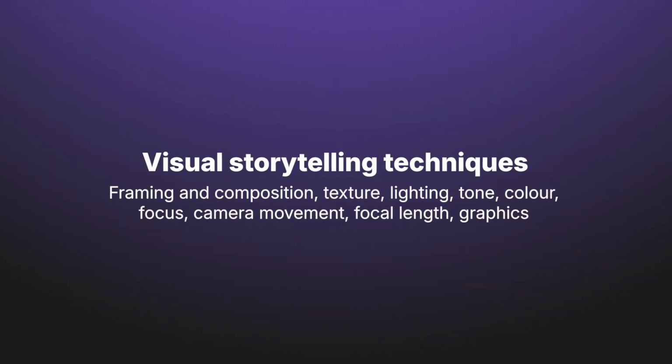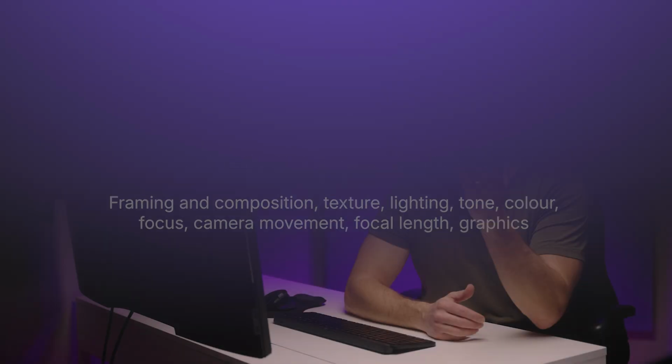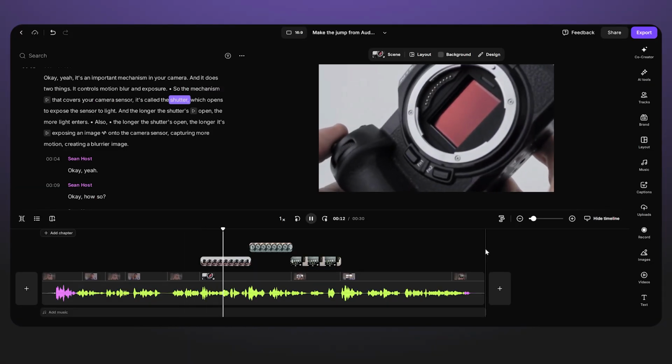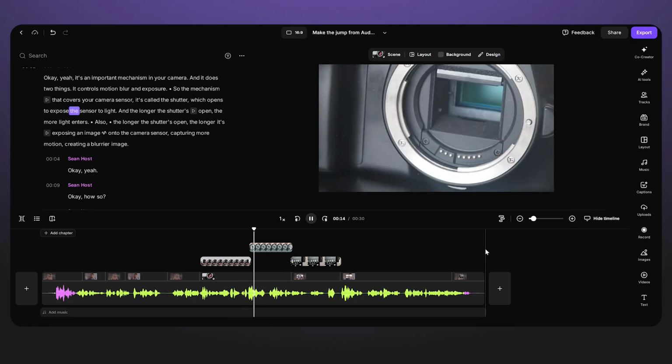There is a specific kind of language when it comes to visual storytelling. These visual storytelling techniques enhance the audio story that you've already created. The choices you make visually are often dictated by what you already know from editing the story through audio only. So for example, if I have a portion of my video podcast that describes a specific function on a camera, I might then add B-roll of that function being used.